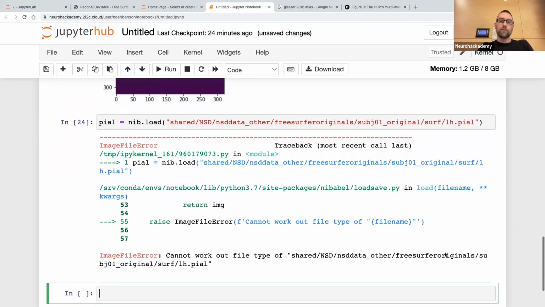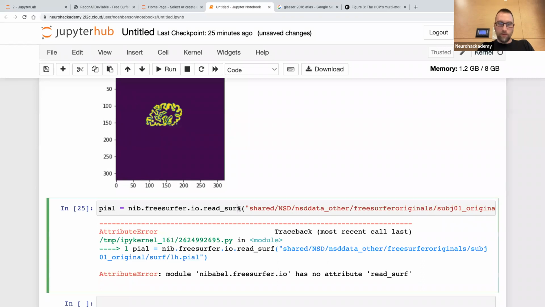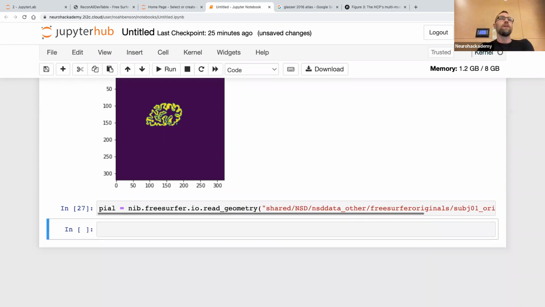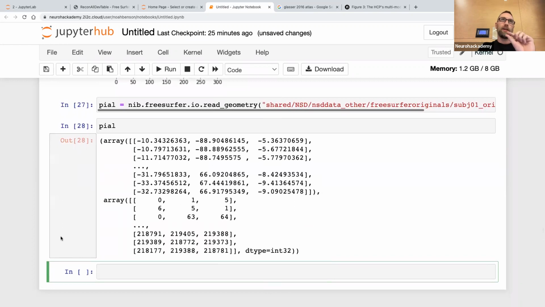No, okay. So that doesn't work because the nibabel.load function only loads certain kinds of files, but nibabel has a FreeSurfer module with an IO module with a read surf function, I believe. No, maybe read surface, or maybe it's read geometry actually. Yeah, read geometry function. And this will read in a surface. However, what it really reads in is a tuple of two values. The first of which is a coordinate matrix, and the second of which is a triangle matrix.